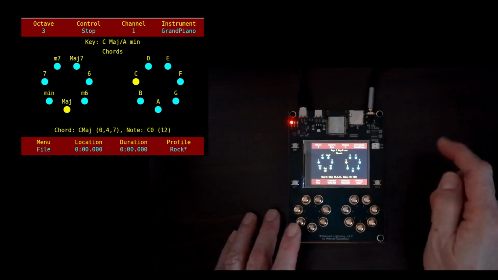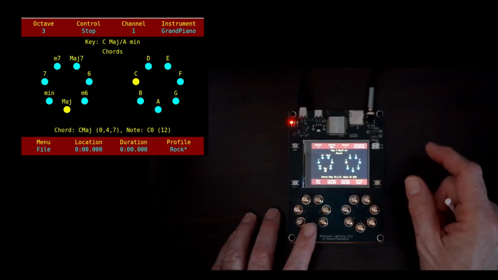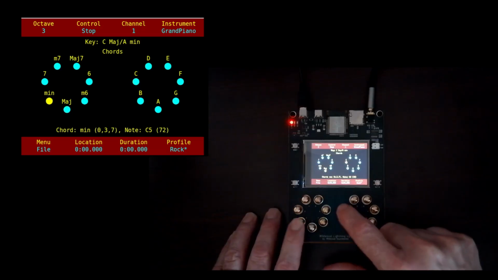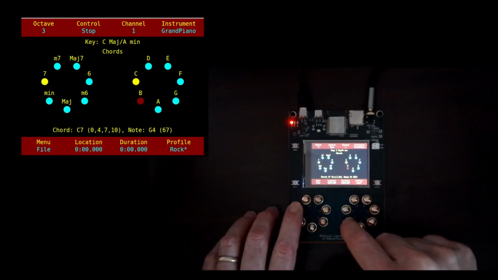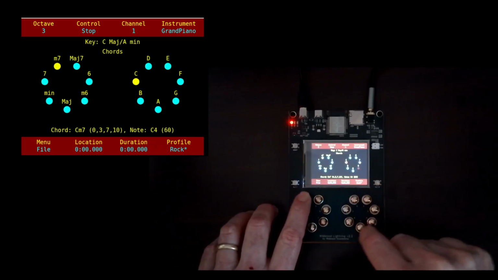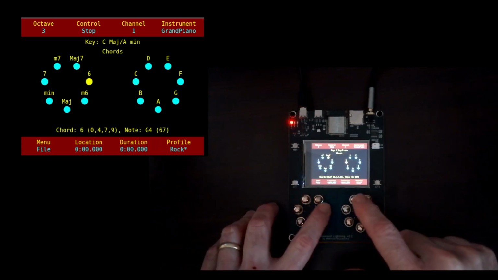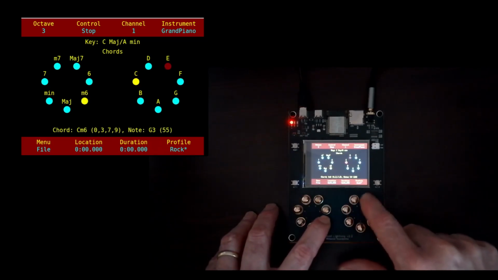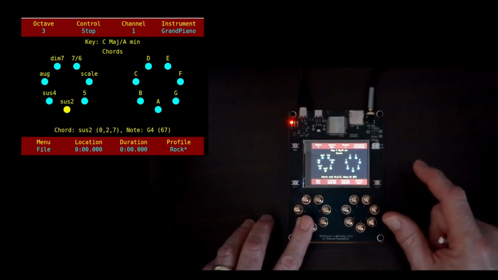If we wanted to play each of the different chord types that's available, we could start with major, C, minor, seventh, minor seventh, major seventh, sixth, minor sixth, and then proceeding to the next set.